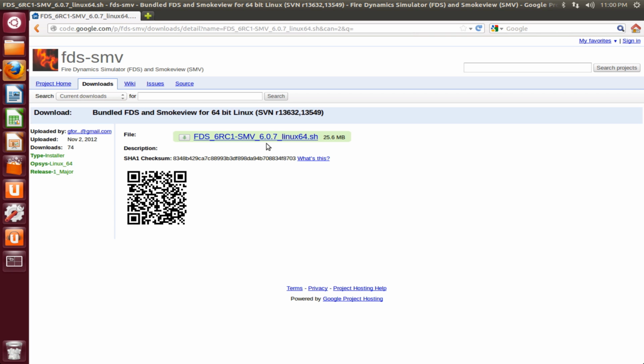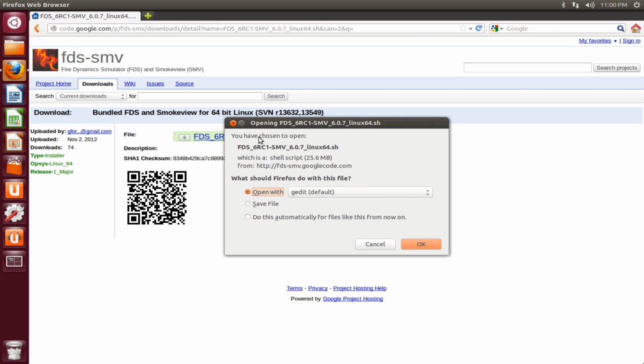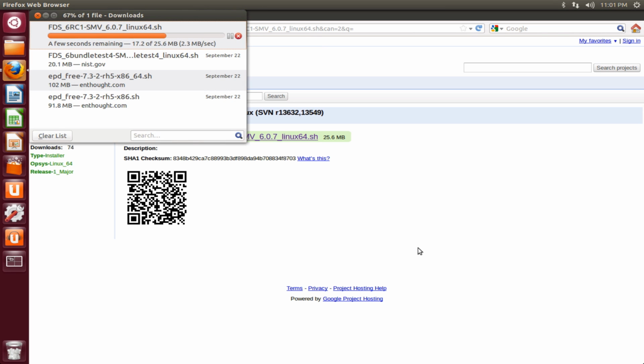So if I click this link, I'll get to the download page, and from this page I can click to download the file. And I'm going to save the file here. And so it's downloading.